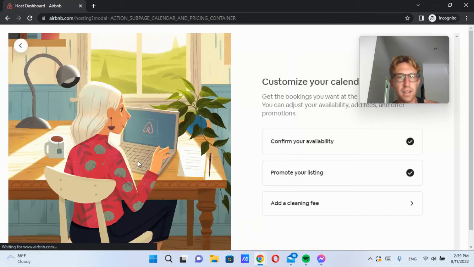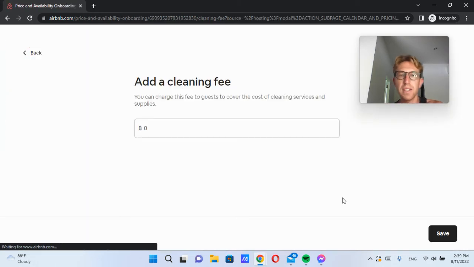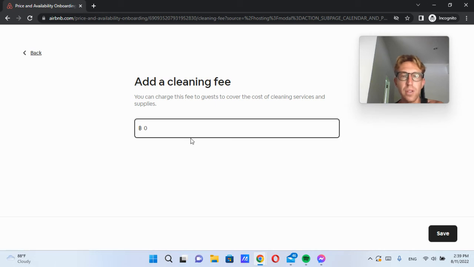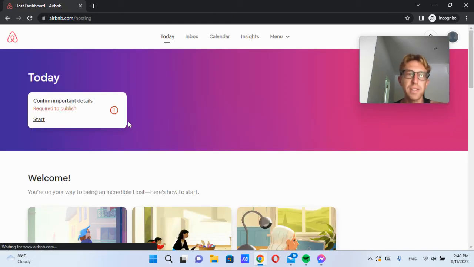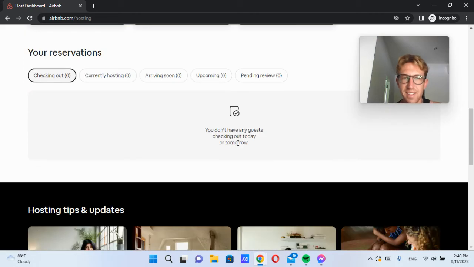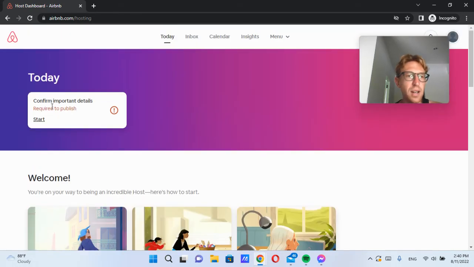So, okay. And then you can also add a cleaning fee, which is something that they always offer, or you can just leave it at 0. In this particular case, I don't really need to charge a cleaning fee. It's a pretty small house, and my girlfriend usually cleans the place anyway, so that's not a big deal. And then they also at the top have this confirm important details which are required to publish. You can click start here.